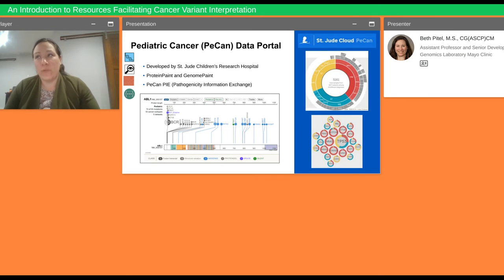Another really powerful visualization tool in Pecan Data Portal is Protein Paint, and that's shown below. The only difference between Protein Paint and Genome Paint is that within Protein Paint, you'll only see the mutations that fall within exons or coding regions for fusions. With Genome Paint, you start to see some of those more intron-related mutations, and you'll actually look at a larger transcript of the gene itself.